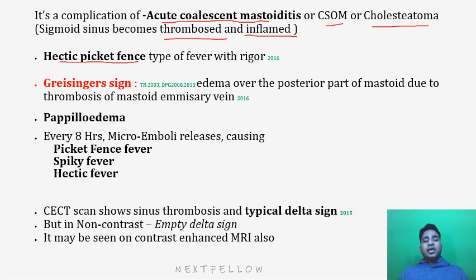So why does it happen? Every 7 to 8 hours, some microemboli are released into the blood. That results in a sudden spike in the fever, leading to the typical Pickett-Fence fever, also known as spiky fever or hectic fever, which is a pathognomonic feature of sigmoid sinus thrombophlebitis.